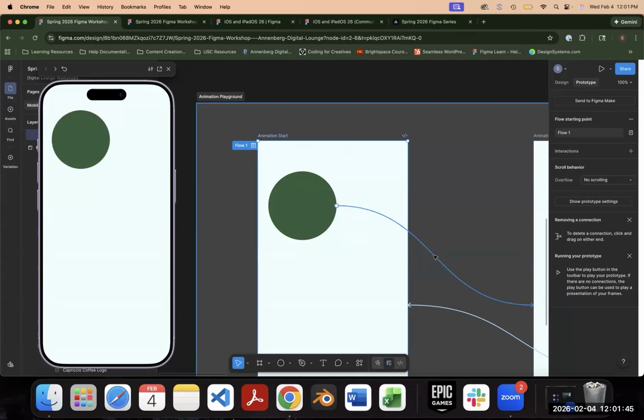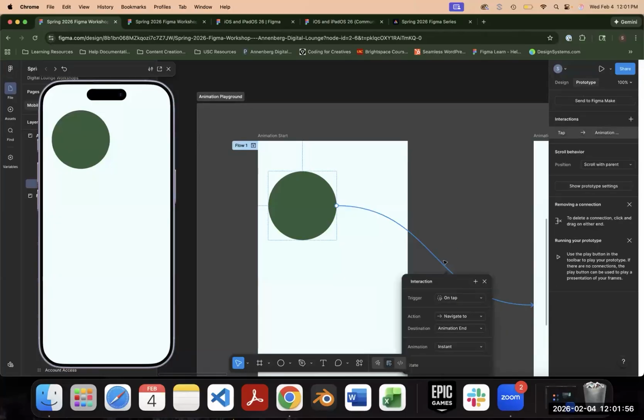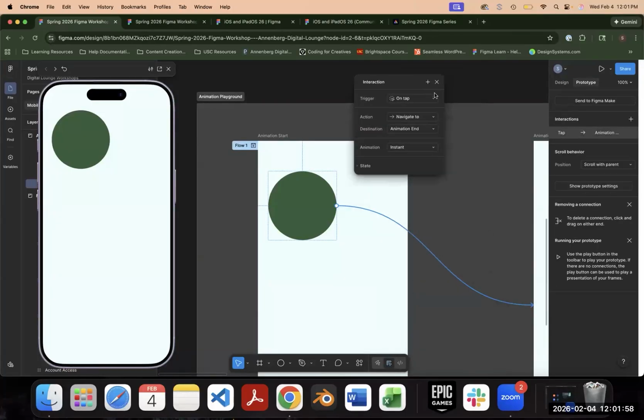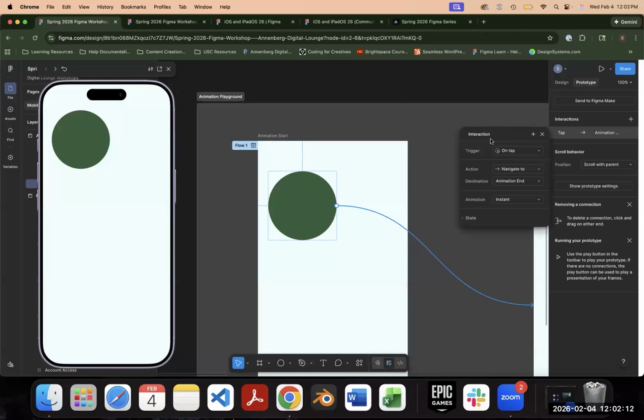So if you want to edit anything about your animation, your interaction, when you've already created it, you can just click on that connector arrow, or if you need to, click and drag over it to make sure that you get it, and you'll get that interaction thing again. You can also find it if you click on the starting element, and then in the prototype tab, there's interactions right here. So animation is set to instant, but let's say we were to change it to dissolve.